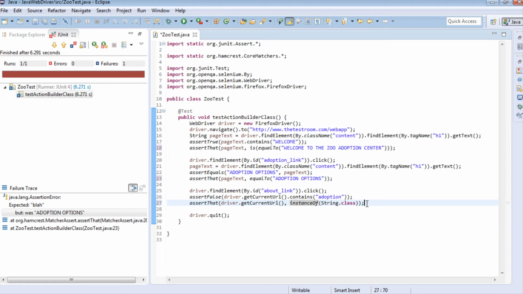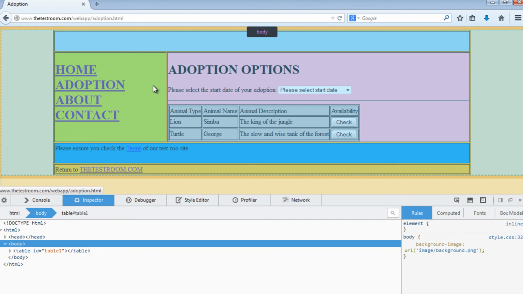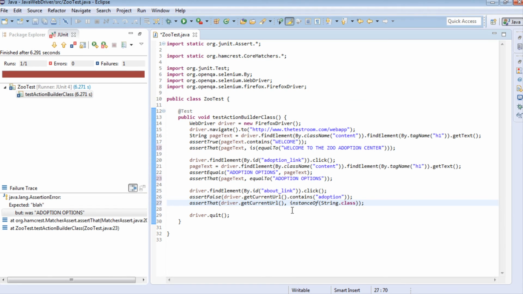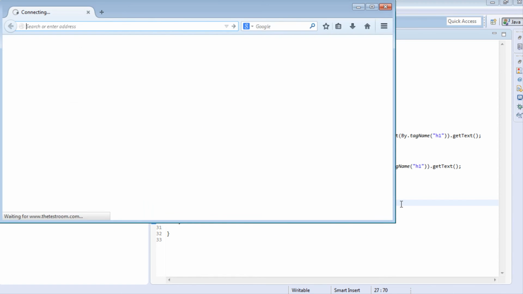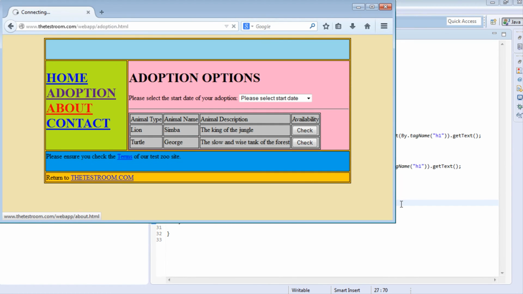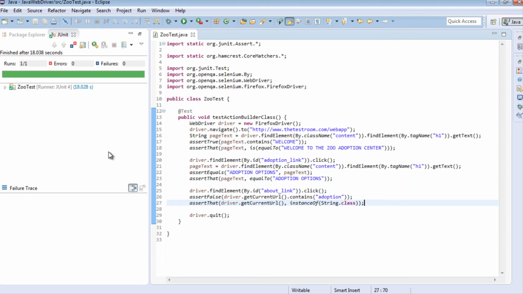Now, some of you might be thinking, why is this important? Well, this is probably not a very good example. There's really no need to check that the URL is a string. We know as a fact that the URL will probably return a string. But it is more important to understand other things. Let's just say you've got a page object that returns some other page object. So let's just say when clicking on the adoption link, it returns an adoption page object. You can then use that to check the instance of the object that is returned, in particular what type of object is returned. So let's just run this test just to make sure everything still passes. Fantastic. Looks like our test passed.